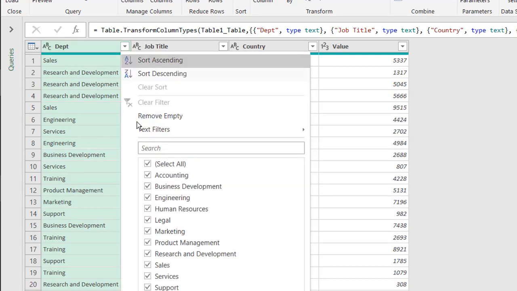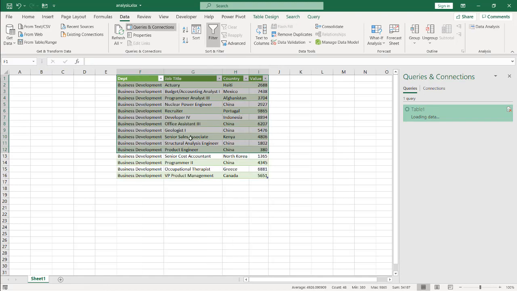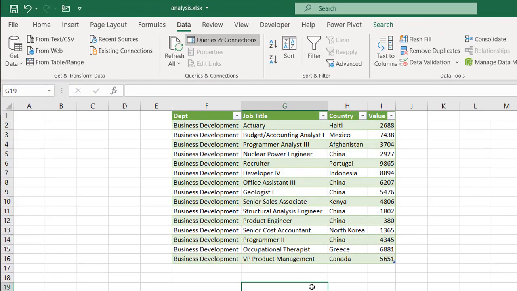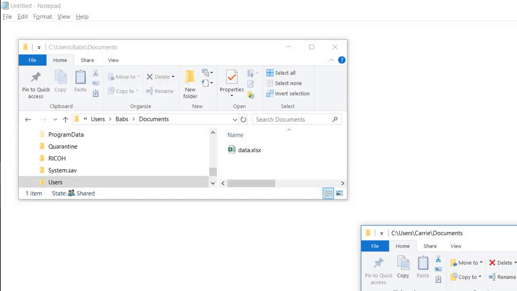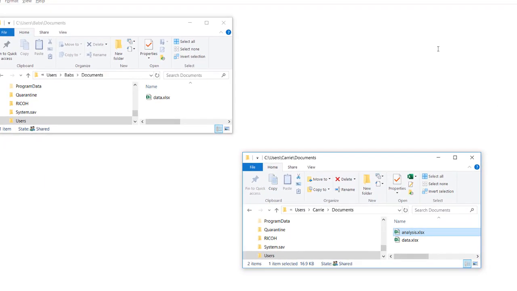If I decide to change it, maybe I'll change it to business development, right? And I close and load, and this will refresh, and we've got all our business development people. If I save this and then send it over to Babs, once she's opened this up, she's going to get that error. Let's see how that works. So I saved it, and then I'll close it, and let's just pretend I sent that over to Babs.